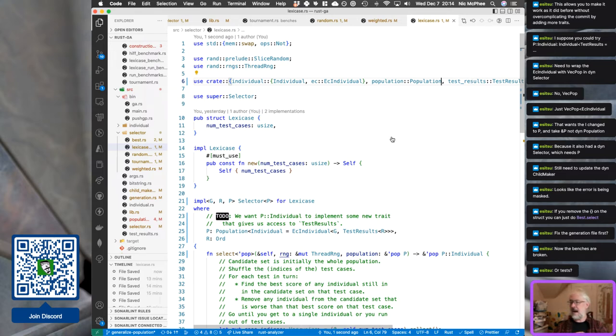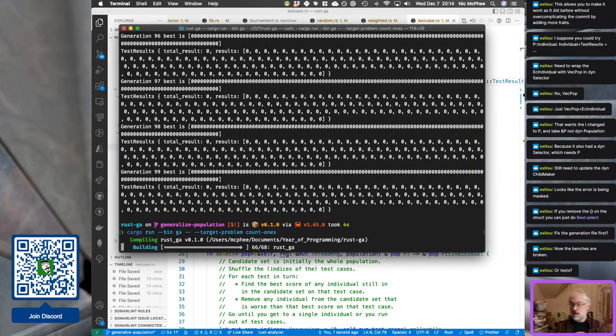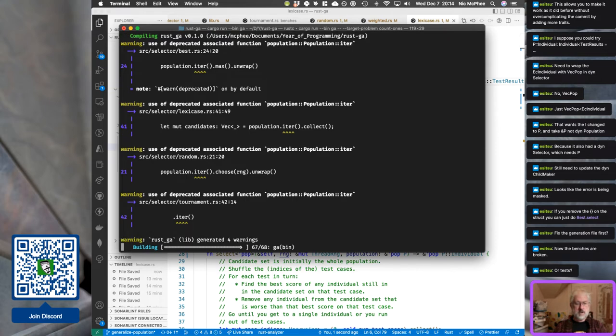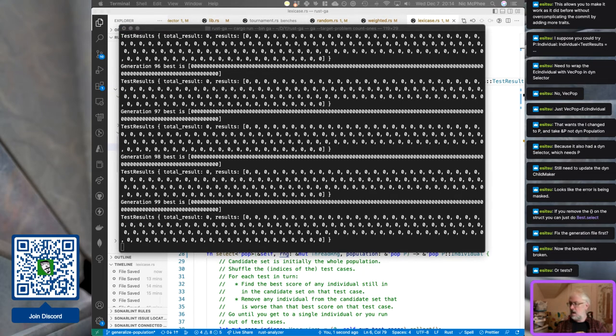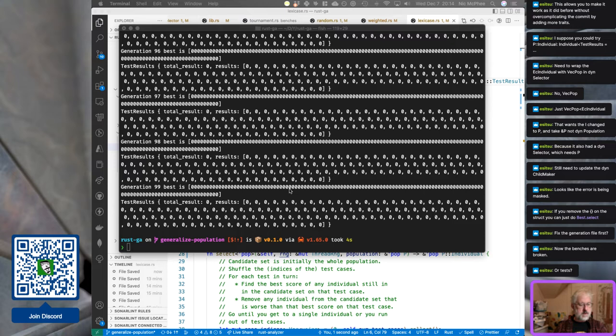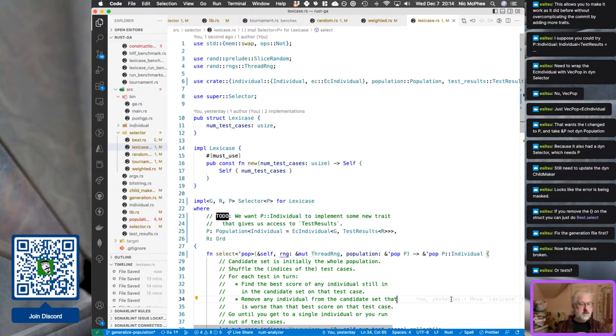So, huzzah! Now, does it work? Does it work? It appears to work. Except, actually, there are some compiler errors in the tests. Right there.